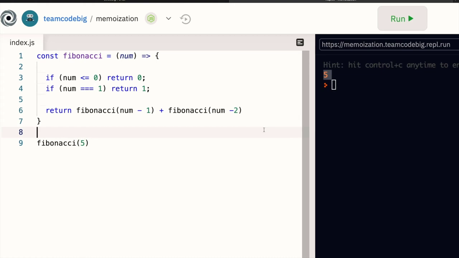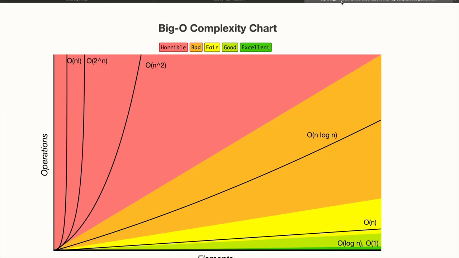But there is one small problem in this. The time taken to solve this problem is big O of 2 to the power of n. And if you look at the big O cheat sheet, it tells us that our solution falls in the horrible category. And let's be honest, writing horrible code does not land us a job, right?